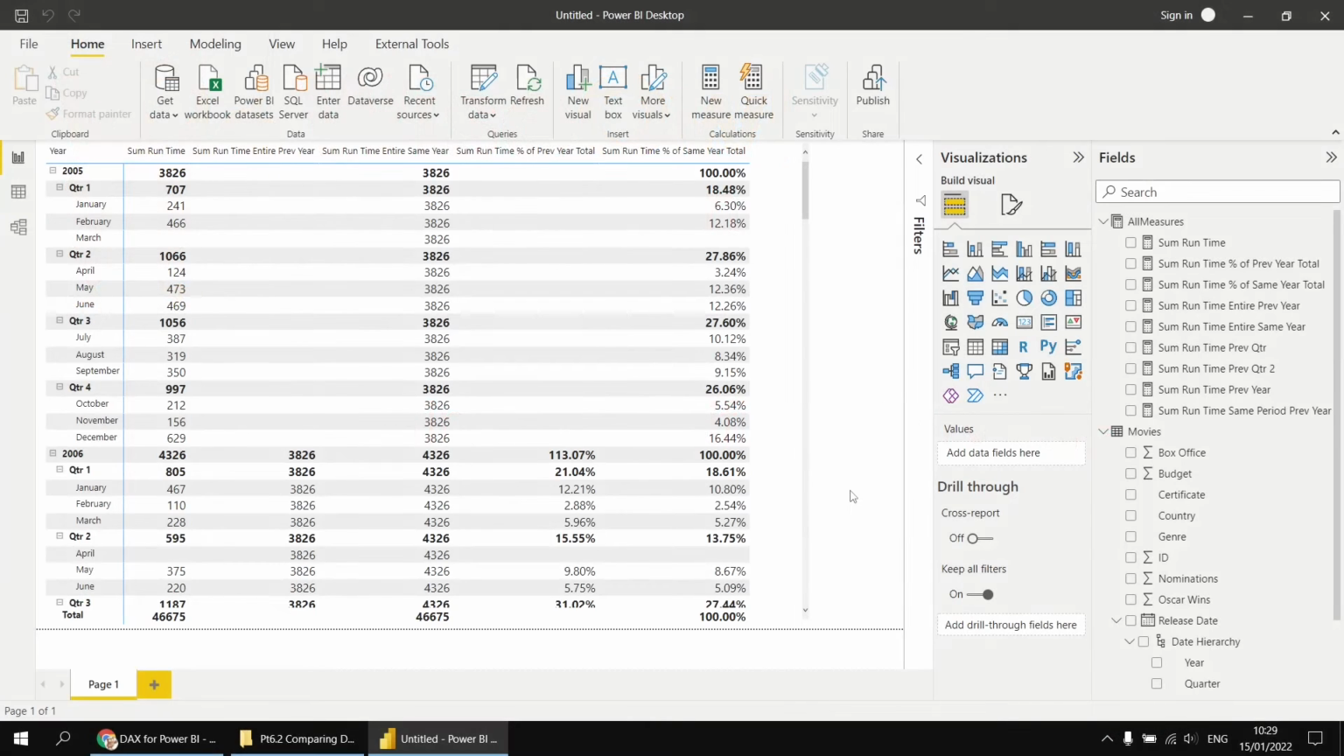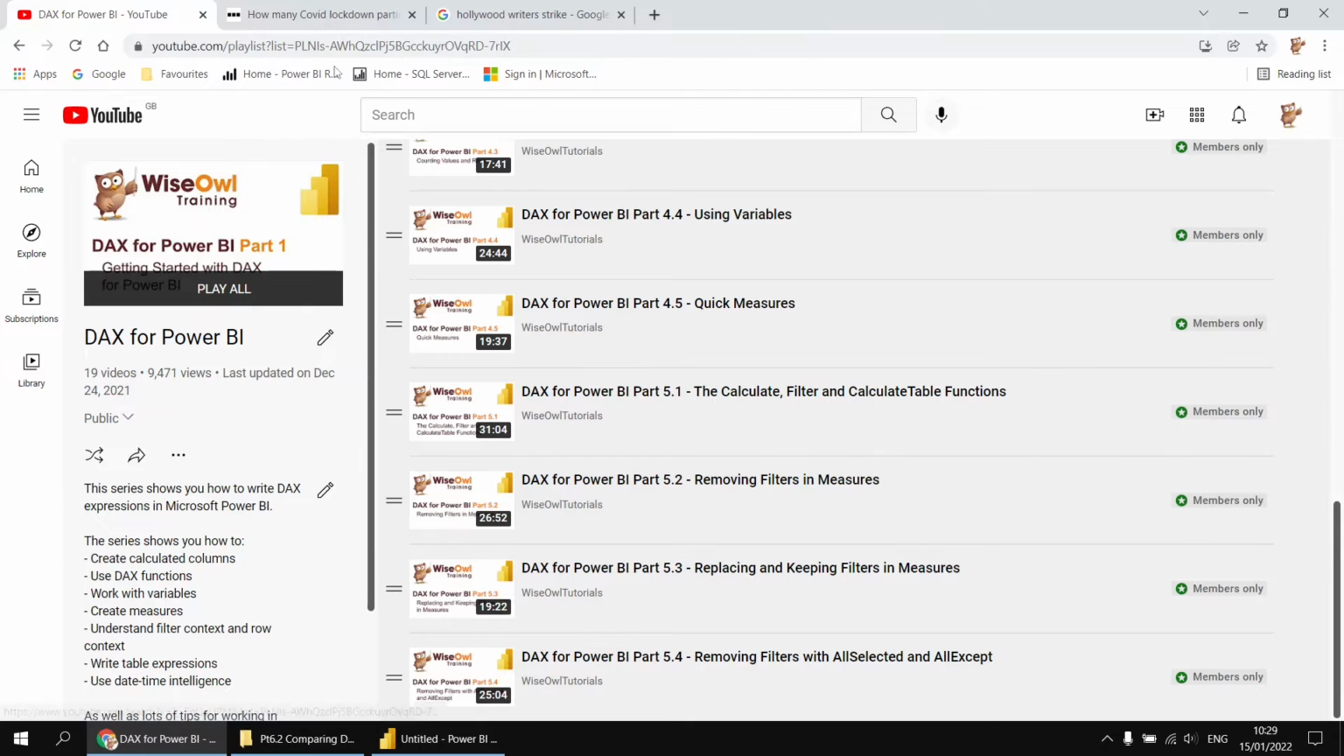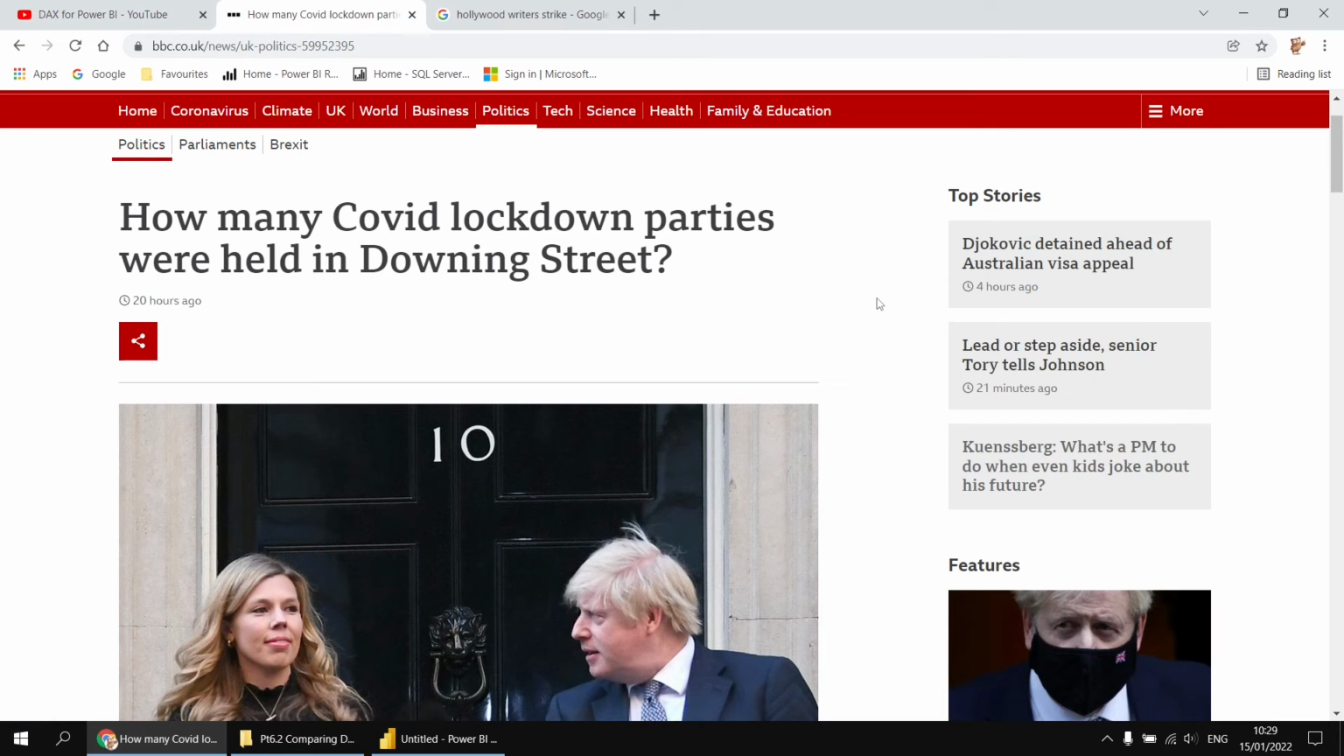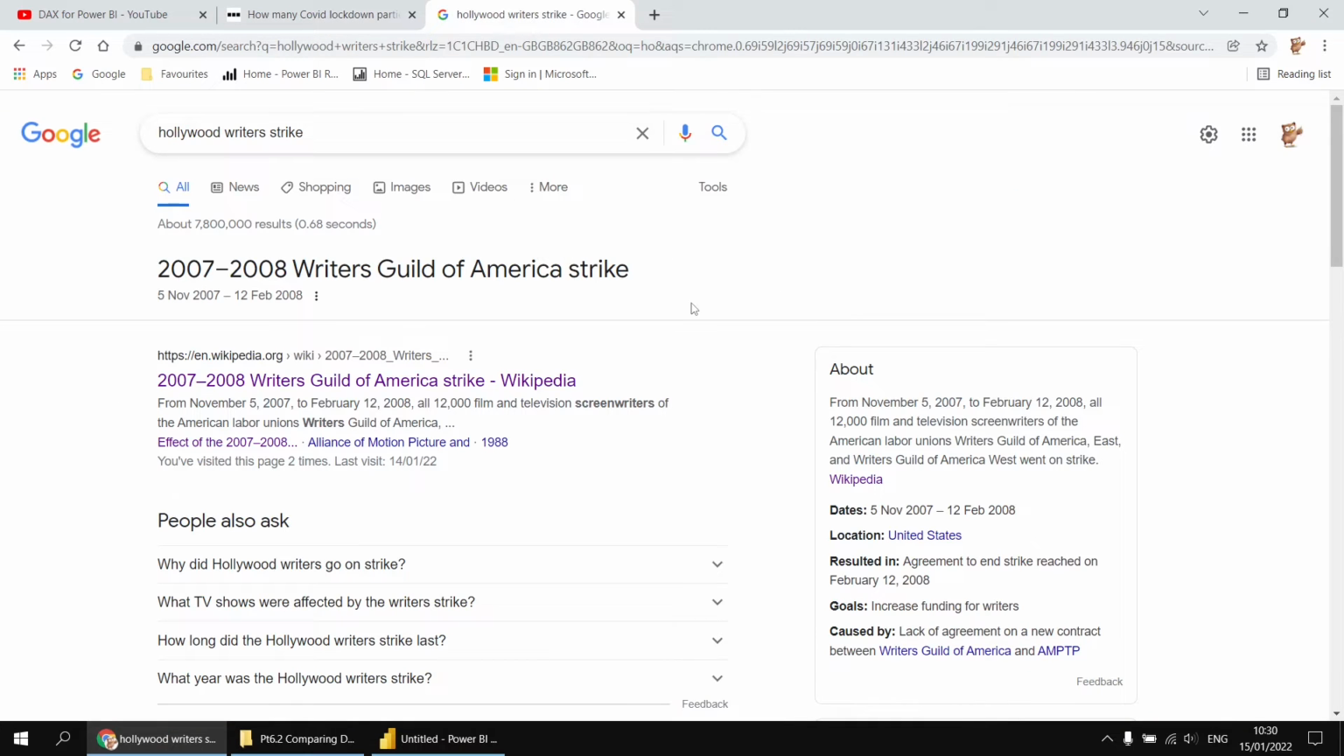So we've seen several techniques for moving forwards and backwards by set intervals, but what if you want to specify an exact range of dates for your measures? For example, maybe you want to count the number of parties that happened at number 10 Downing Street during the COVID lockdown period. Or on a maybe slightly less controversial and perhaps more movie-related note, maybe you want to work out the sum of runtime during the Writers Guild of America strike between the 5th of November 2007 and the 12th of Feb 2008. I'm not expecting anything interesting to turn up in terms of the statistics here, by the way. This is purely to show you how to enter specific dates in a measure.